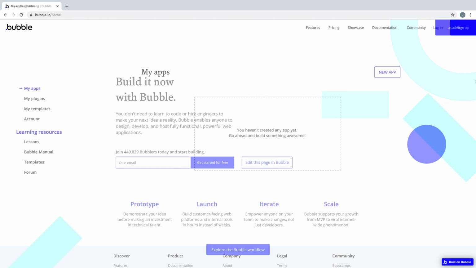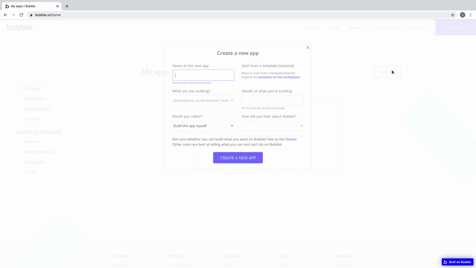Let's get started. First, navigate to My Applications and click New App. Make sure to give it a unique name. You can optionally fill out more info here or start from a predefined template. For this example, we'll just hit Create.